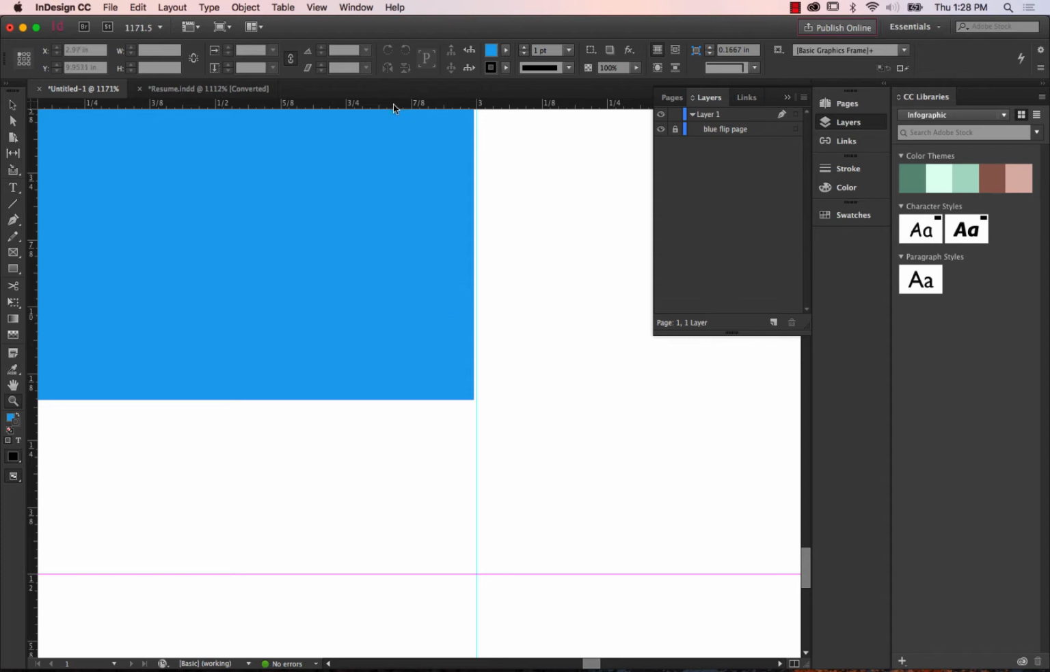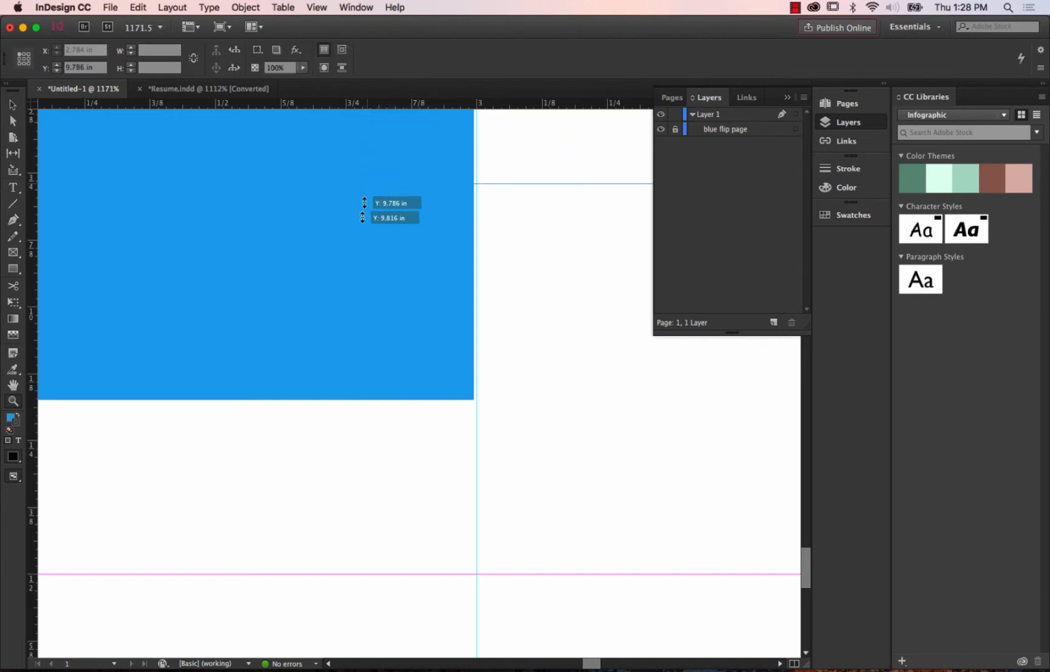So in this case, you know what? I might want to bring a guide down just so it makes it easier for me. So let's press down on that horizontal guide, and I'll drag this down here to the very bottom. So now I have a guide there and I have a guide here. Does that make sense? Okay, great.